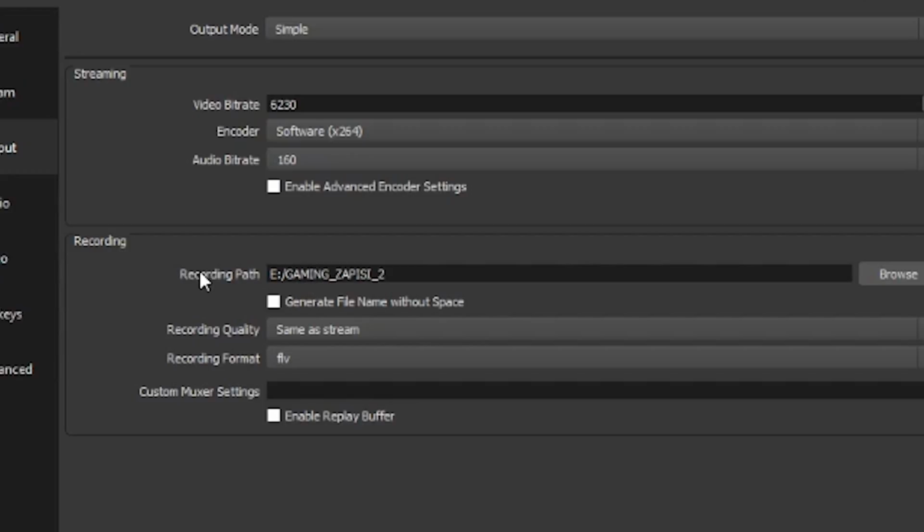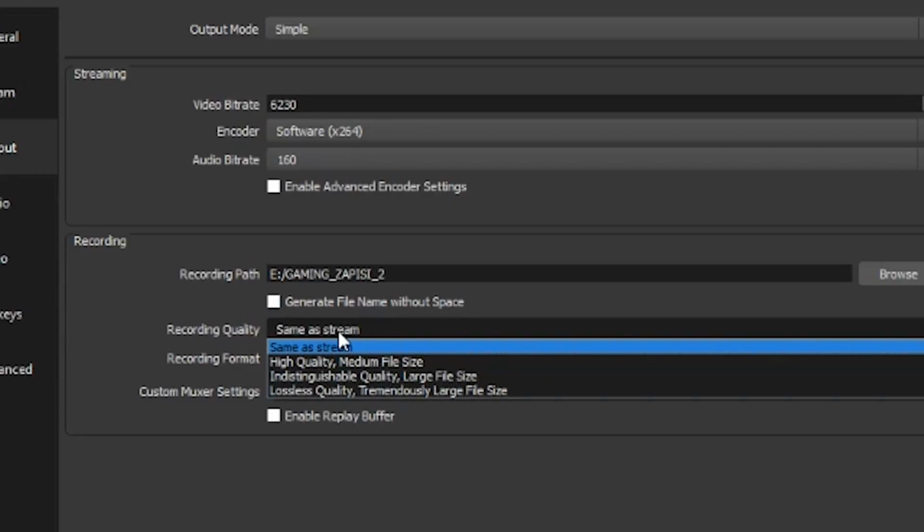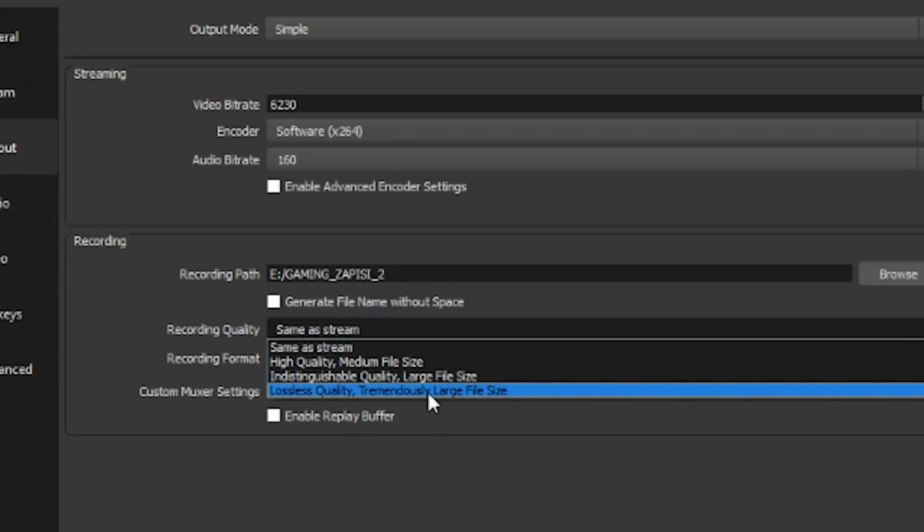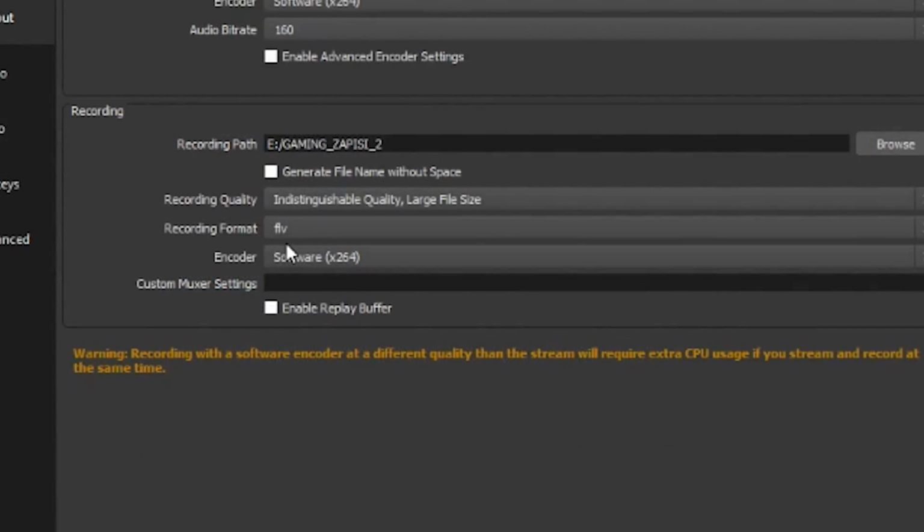In the Recording tab, you should put the recording path where you want your local version of the recording to be stored. I use my largest drive. Just make sure that drive is fast enough so you don't experience some lags. For recording quality, if you're not sure if your machine can take it, just go same as stream. I can go up to lossless quality, which means tremendously large files, but you have to remember that your files are going to be really big, and you need to have enough space for that. I'm going to go with indistinguishable quality, large file size.